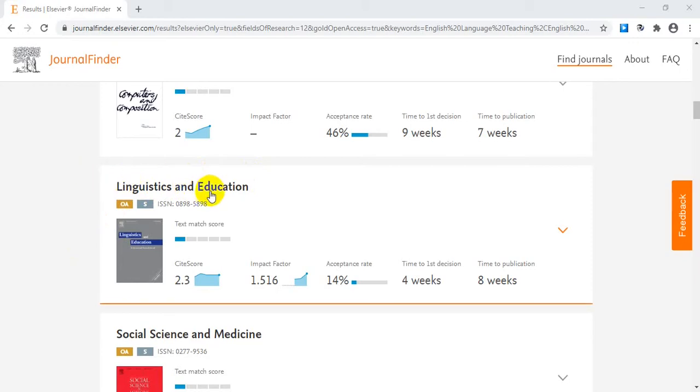Okay, so Linguistics and Education is a highly indexed and highly recognized journal of Elsevier. Its CiteScore is 2.3, impact factor 1.516, acceptance rate only 14%. That means this journal has a high rejection rate.